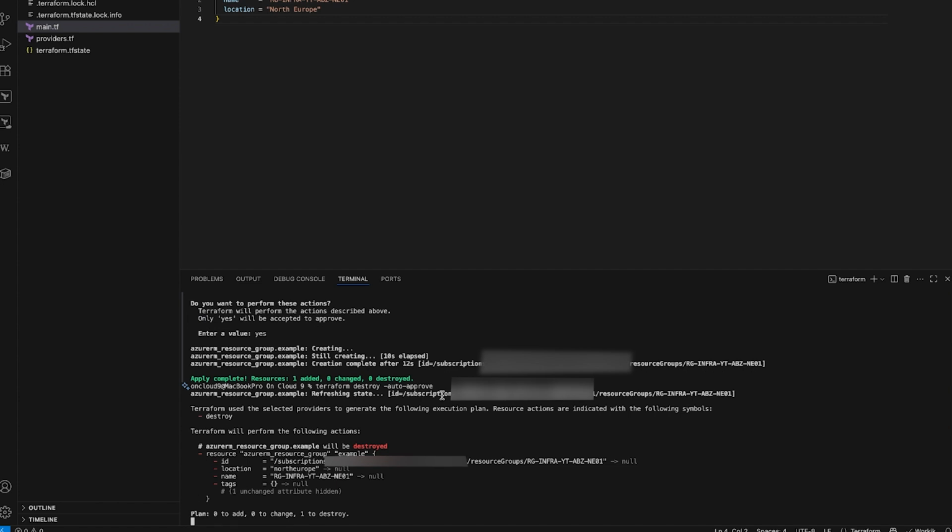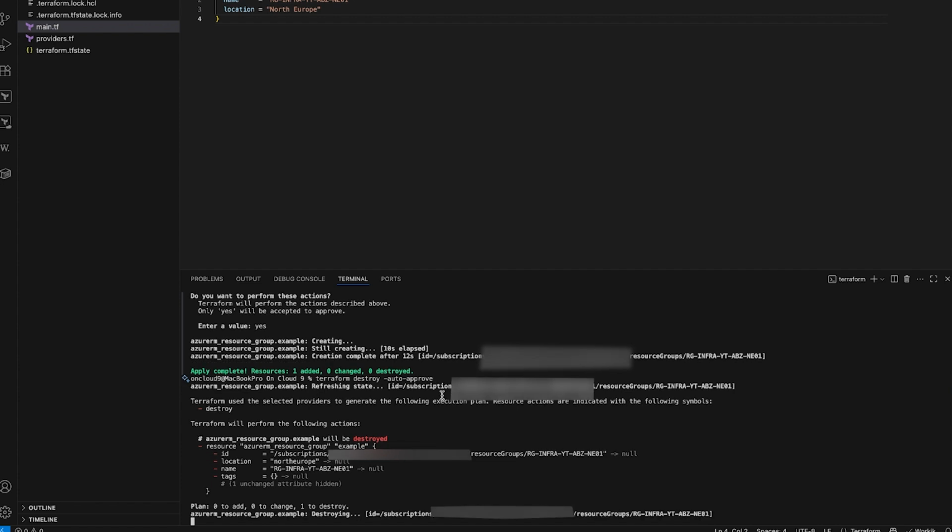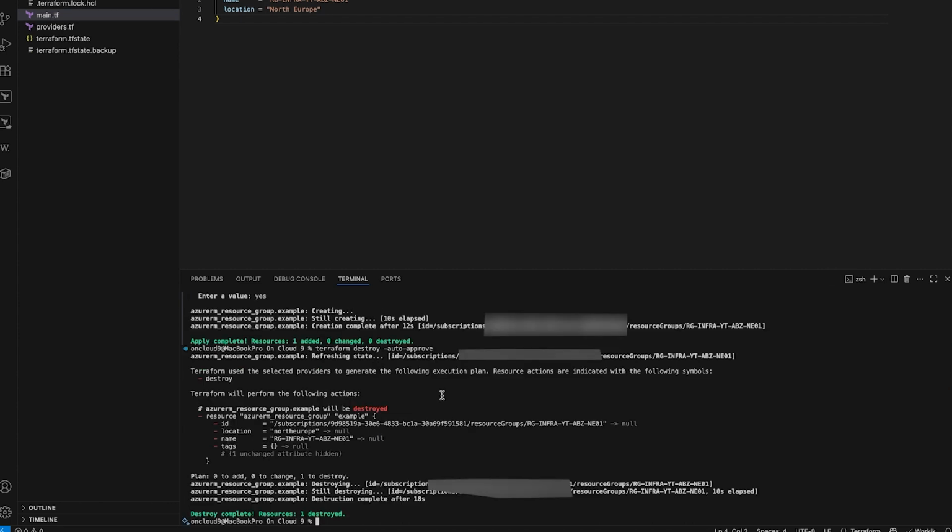But at the same time, auto approve, use it really carefully. I'm only showing you this as a way to bypass the confirmation prompt, but it's very important that you make sure you know what you're doing before you use auto approve, when you do apply auto approve or destroy auto approve.